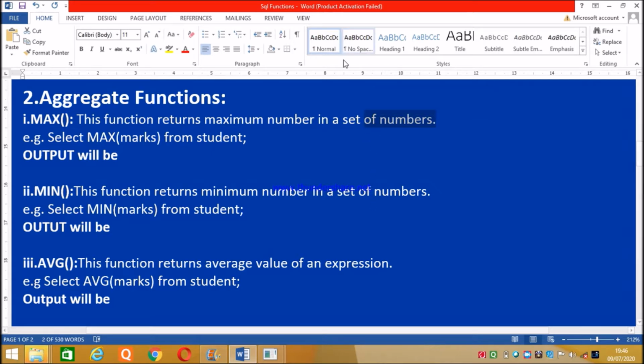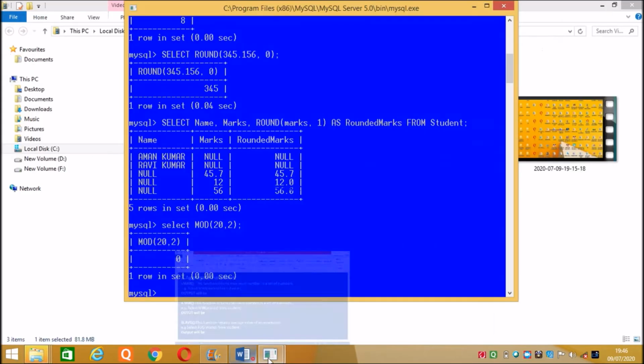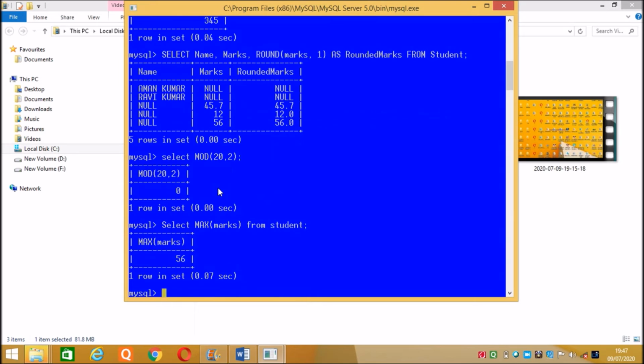So it will show you the aggregate values here, like MAX, which returns the maximum number. You know the meaning of maximum number. Max value we can find out. So here is a query to find out the maximum marks. I will copy this command, and then if I paste it here, it will show you the maximum. The highest value according to this should be 56. So here you can see 56 is coming.